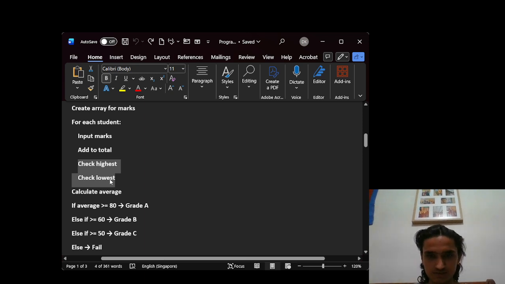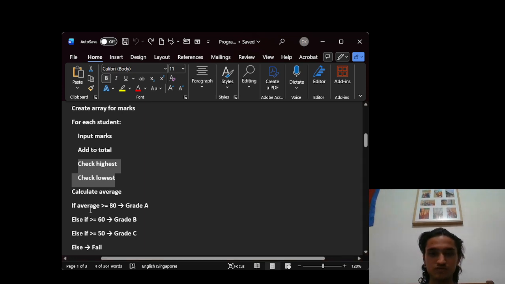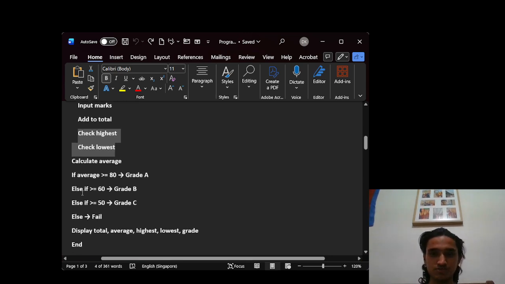After comparing the highest and lowest, it calculates the average by dividing the total by the number of students. Then I use if else conditions to assign grades. If the average is greater than or equal to 80, then it gives grade A.